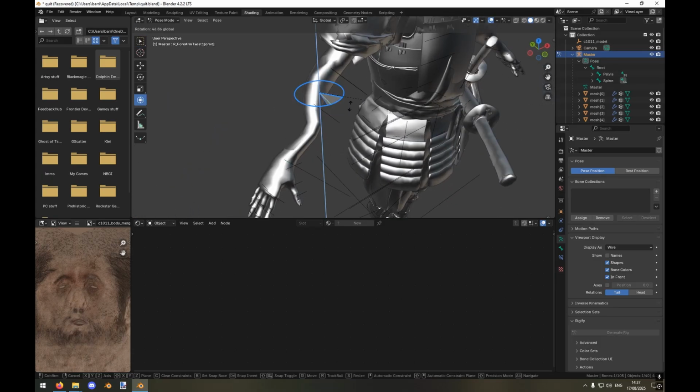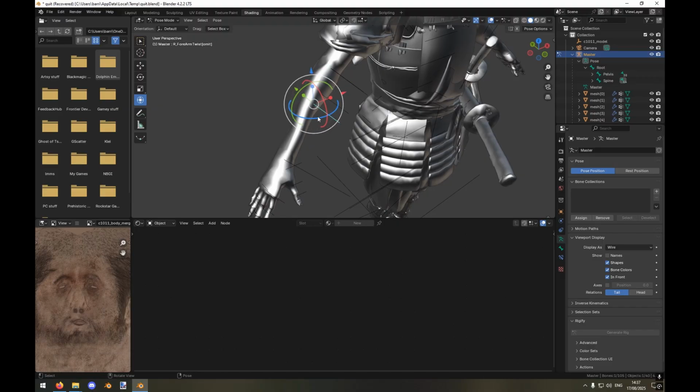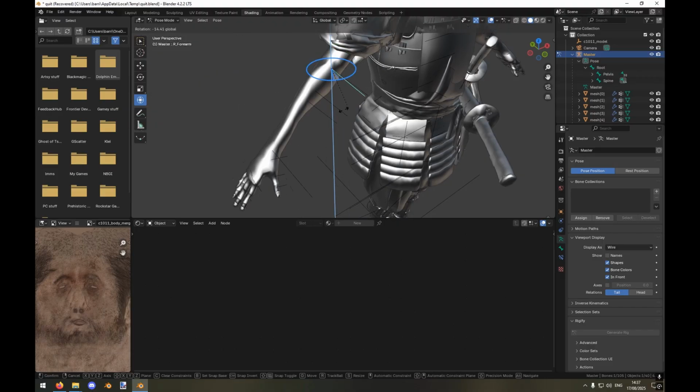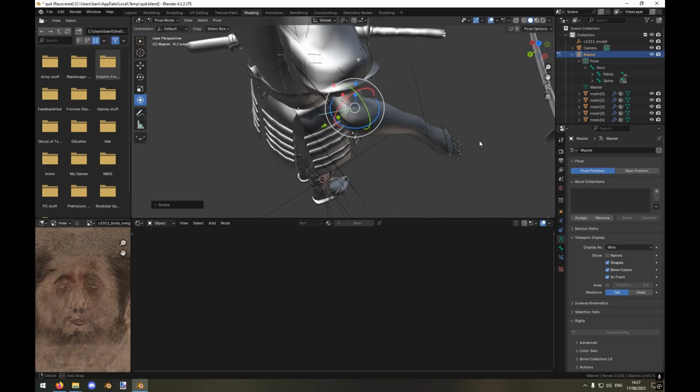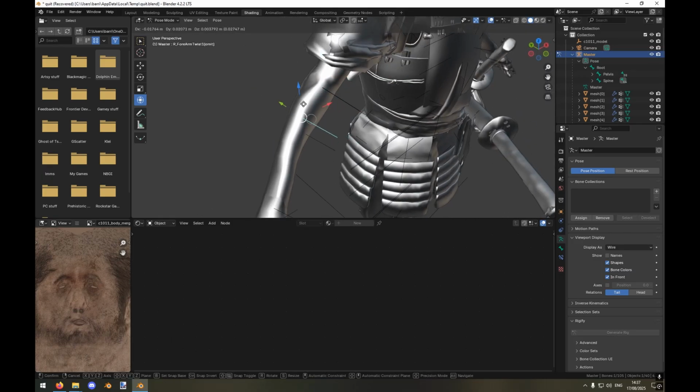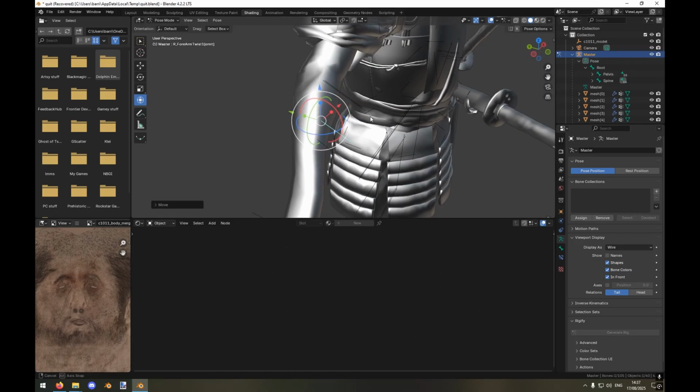Yeah, you just kind of have to play around with some of them. Like you can see this one, this controls the forearm, and this controls the twists and turns. You can see arm twist.